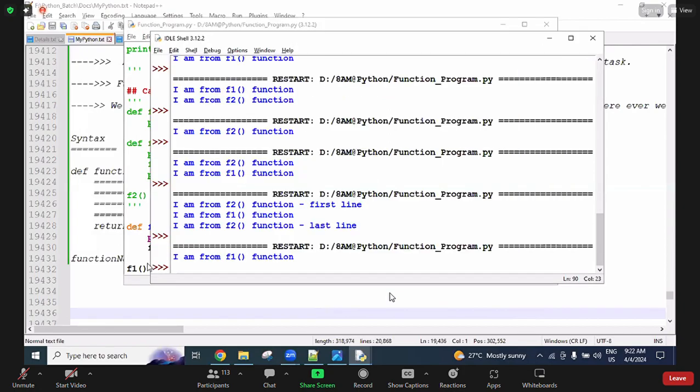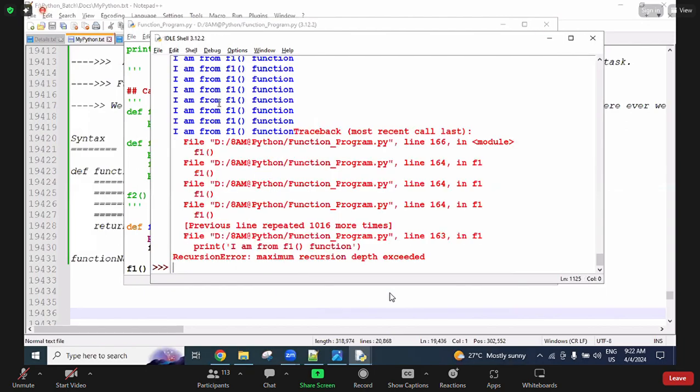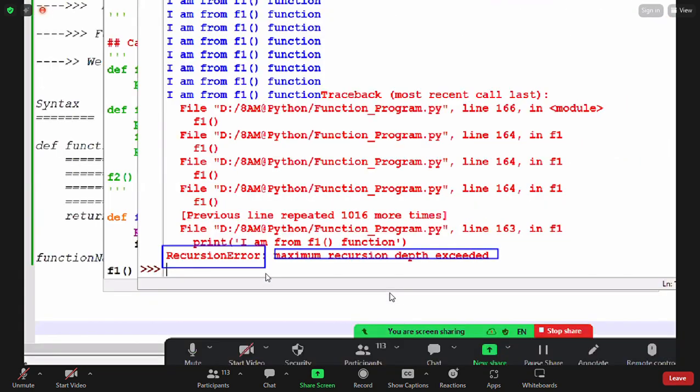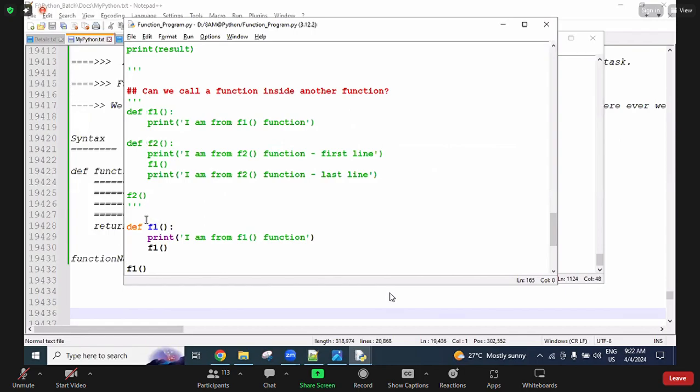See here, if I'm executing, function F1 repeatedly executes a certain number of times. Later Python decides, okay, this function is not going to terminate. So then a recursion error is returned. It means the infinite loop gives maximum recursion depth exceeded. Maximum recursion depth exceeded, like you are getting. So simply this is infinite function related logic.